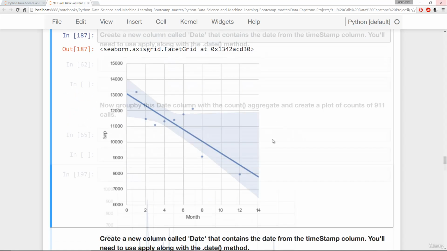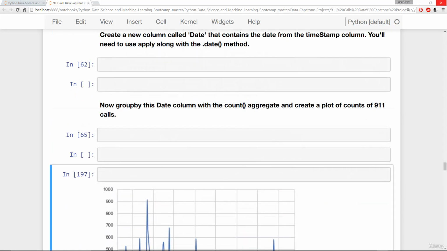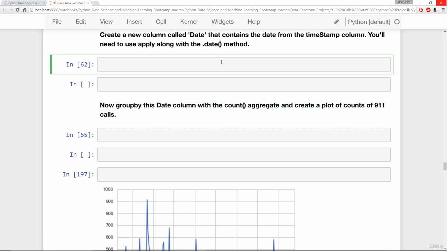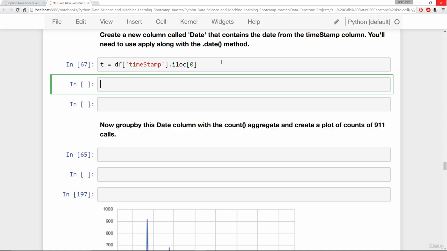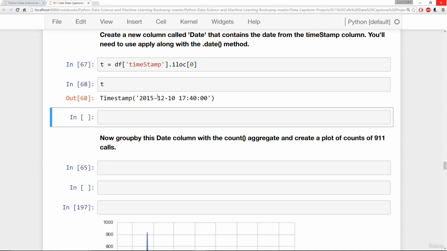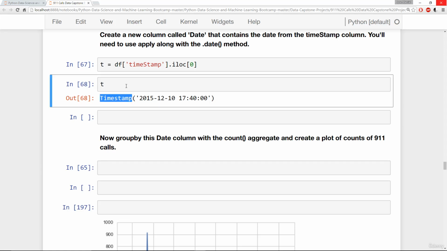and explore a little bit more about the dates information. Okay, what we wanted to do next was create a new column called date that contains the date from the timestamp column. And you'll need to use apply along with the date() method. Let me go ahead and show you what this actually means by showing you an example of the timestamp column. I'm going to just grab the first instance of the timestamp column and call one of those objects. All right, this is a timestamp object, and it's a little different than actually a date object.